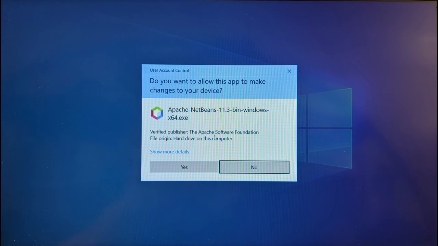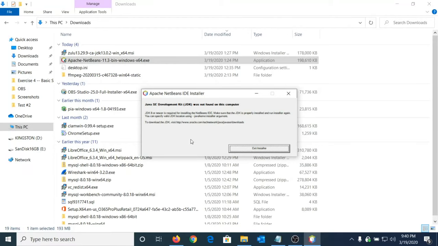The thing is, their little prompt here is pretty small. If you can't make out what you're reading here, it's basically an error message. In short, it says that the JDK 8 or newer is required for installing the NetBeans IDE. Make sure that the JDK is installed.